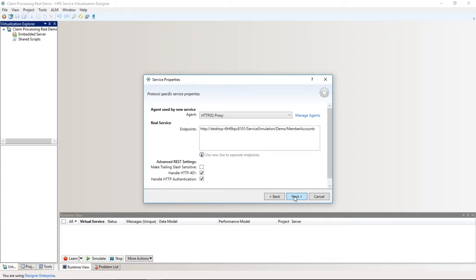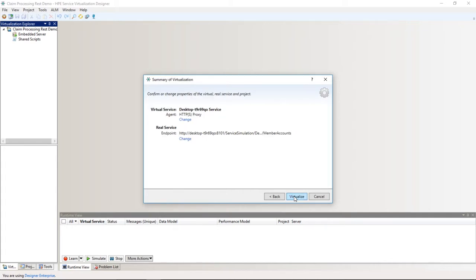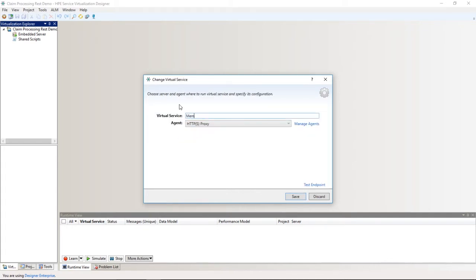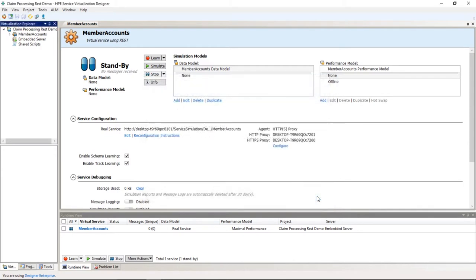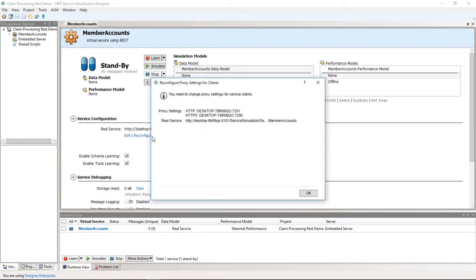Now press Next. Here on the summary screen, let's change the name of the virtual service to Member Accounts and press Virtualize. Okay, we've created a new virtual service. Here you can see the endpoint and also some other parameters. Also, there is a short summary of what else you need to change externally in order to make the virtual service work. So let's display it and let me explain how HTTP proxy agent works.